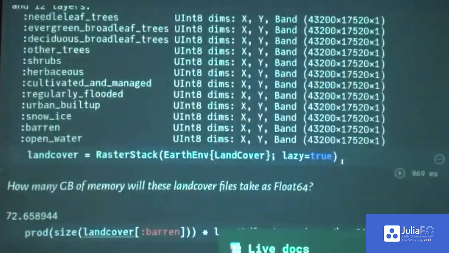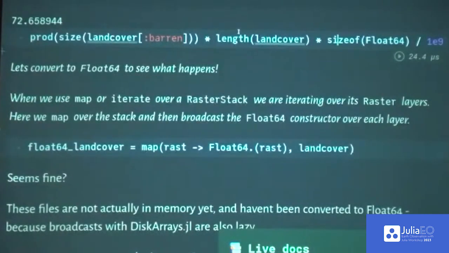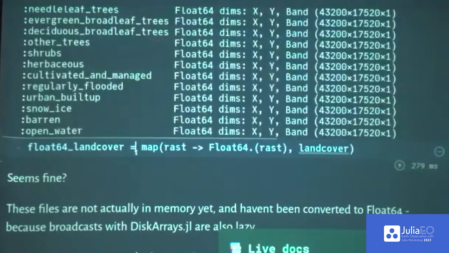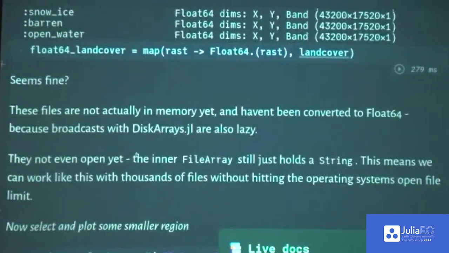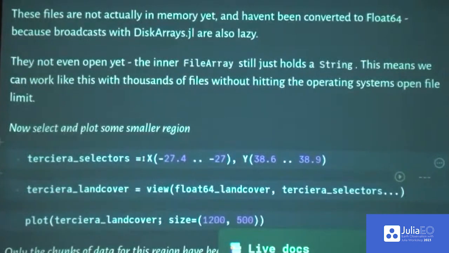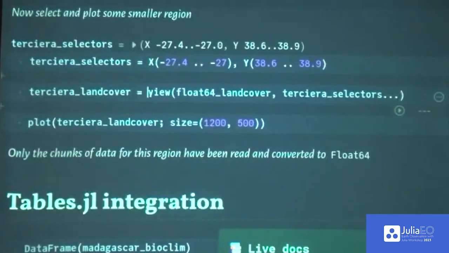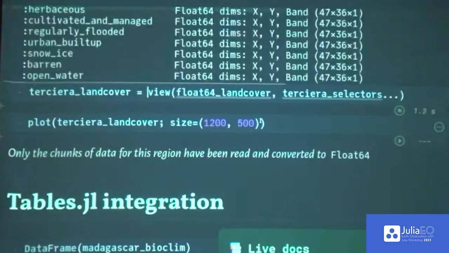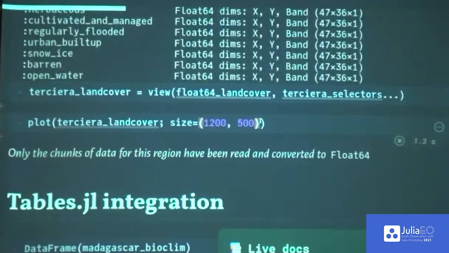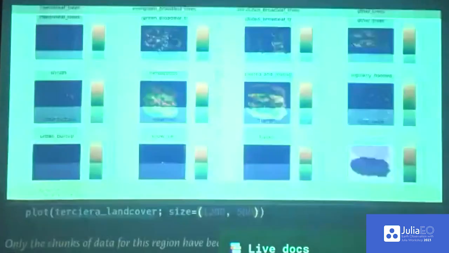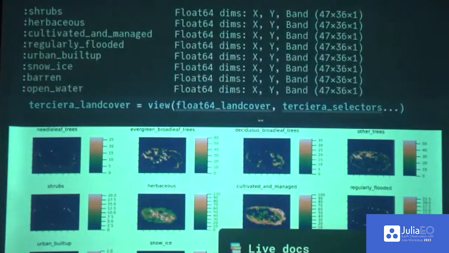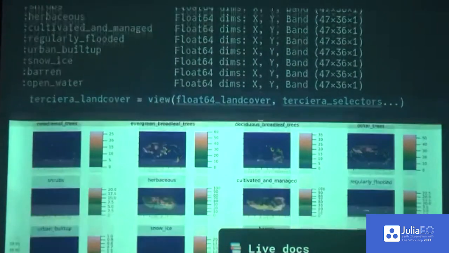This is a whole stack of those arrays. So the size of the whole stack, you can see there is 72 gigabytes, but we can just load it and we can convert them all to float 64. So it is 72 gigabytes. And I'm just going to cut out Tercera and plot it. Yeah, and you can see all of that was pretty fast. We're not actually working with that data set. We're doing all those broadcasts lazily, and then we're just plotting the bits that we need after the fact.